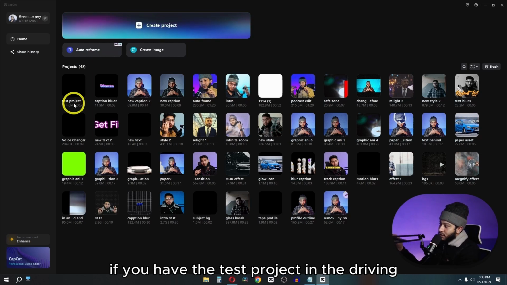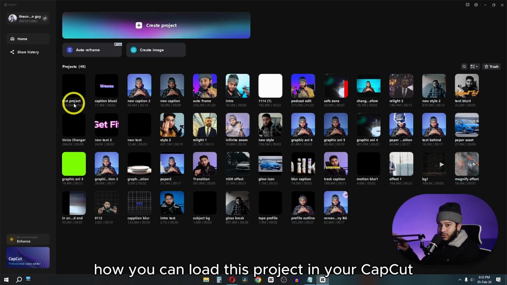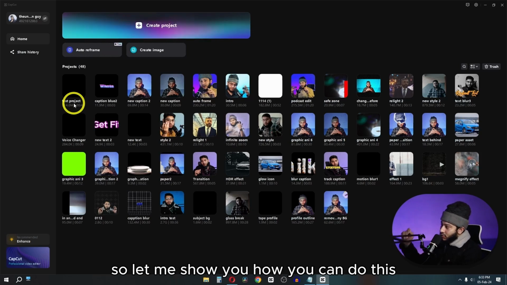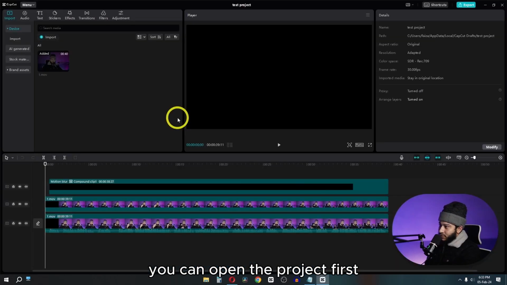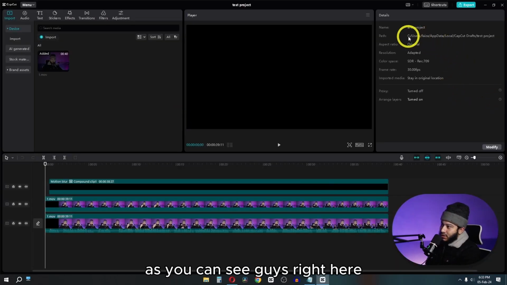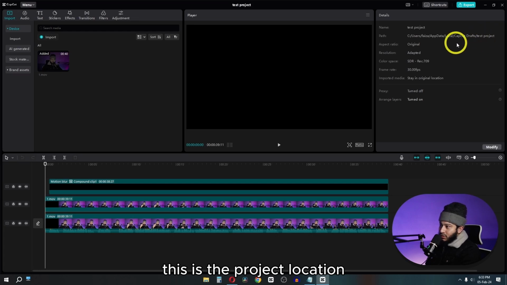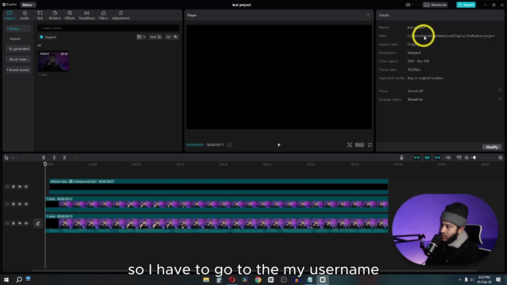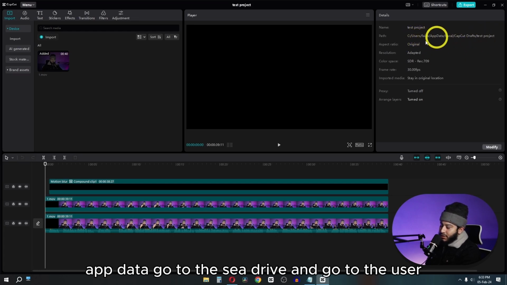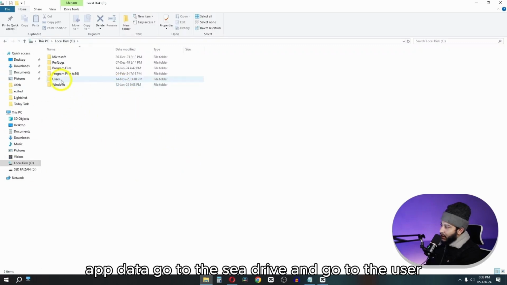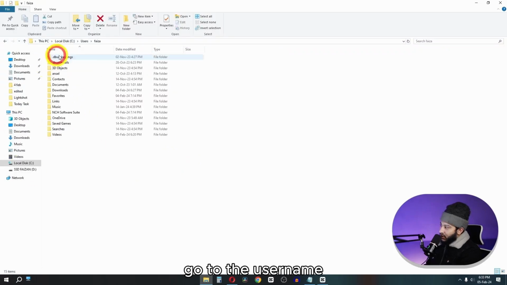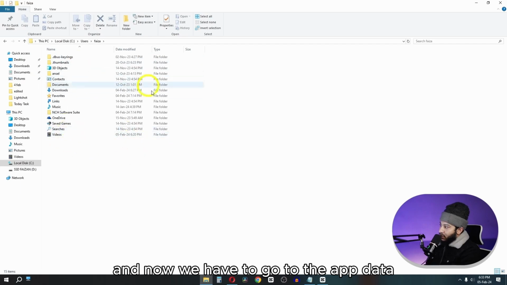So for example, if you have the test project in the drive link, how can you load this project in your CapCut? Let me show you how you can do this. You can open the project first. As you can see right here, this is the project location. So I have to go to my username's AppData, go to the C drive, go to Users, go to the username, and now we have to go to AppData.